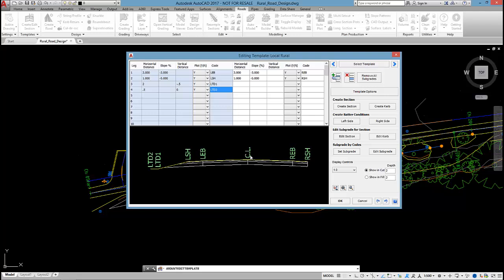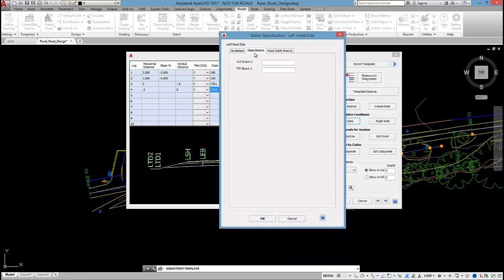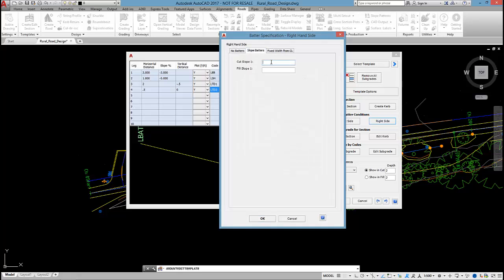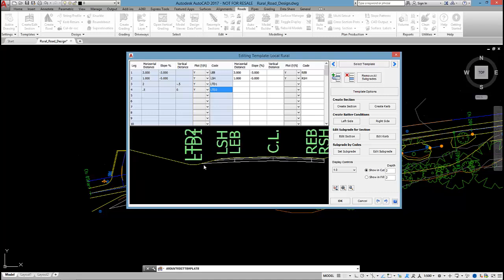The last thing I'm going to do is apply the batters. So by clicking on left side, I can set slope batters for cut and fill situations. I could use the fixed width option as well. And I'm going to apply the batter for the right side. So this is just a very standard batter that's been added.